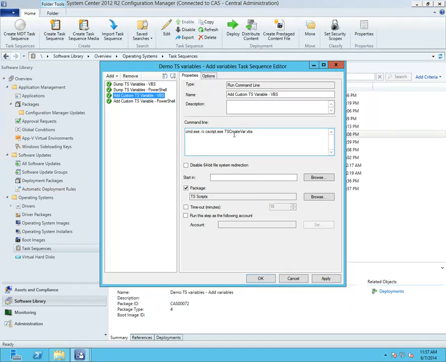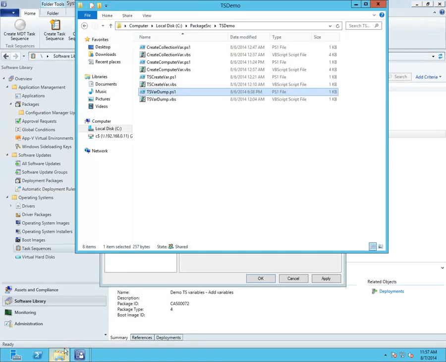So if you go through in script and query WMI and figure out what the settings are and then have different conditions to set variables different ways, it's very easy. And so the example here is simple, but it illustrates the capability to create these variables. So let me show it to you.